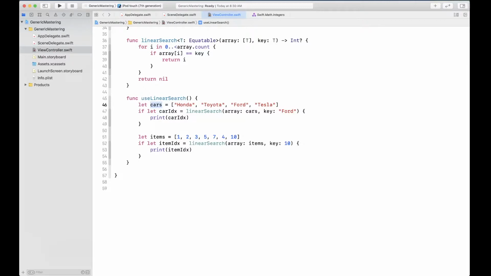Now Comparable is used to compare if values are greater than, less than, or equal to each other. And there's a Hashable protocol that is used to tell if the values can be hashed or not, or a hash value can be created for that type or not.